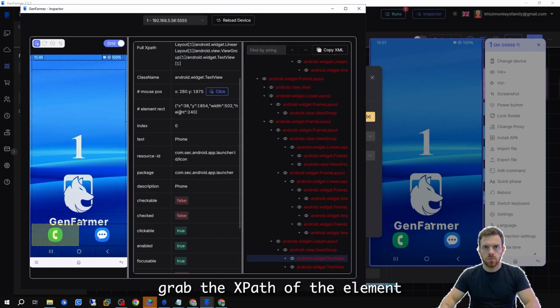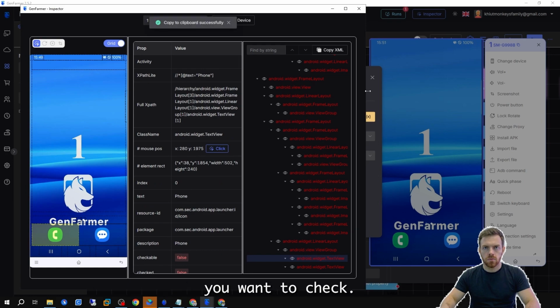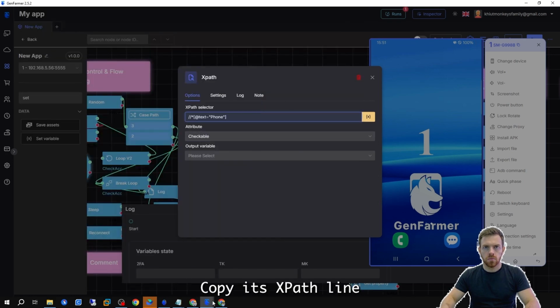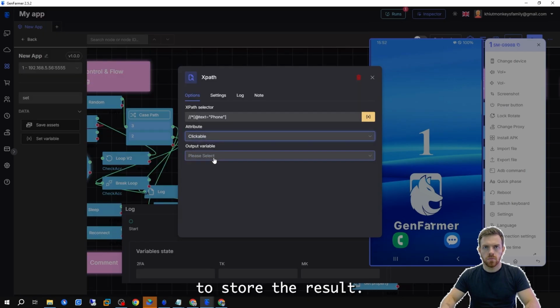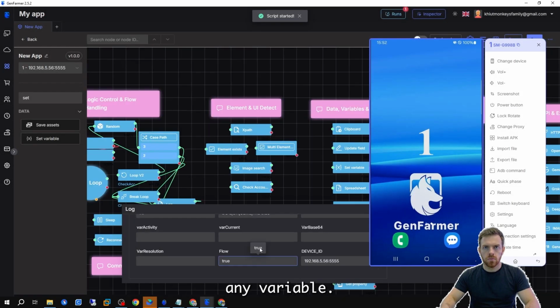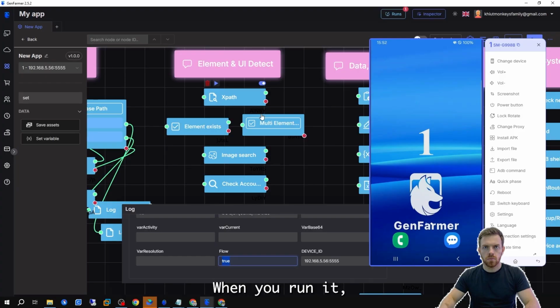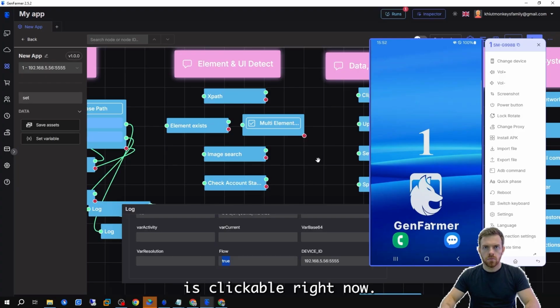To use it, grab the XPath of the element you want to check. For example, this button, copy its XPath line and paste it here. Then choose the clickable attribute and pick a variable to store the result. You can store it in any variable. I'll store it in flow to test. When you run it, it returns true because this button is clickable right now.